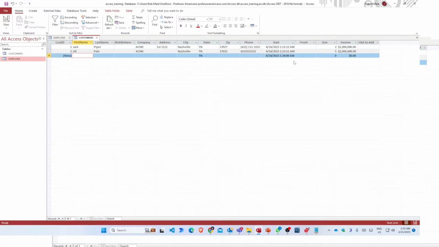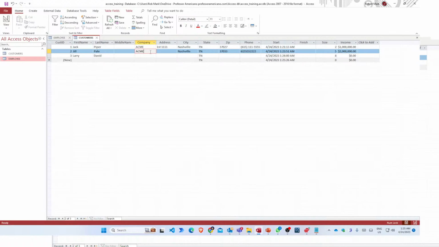So if I do a drop down, Nashville only appears one time. The drop down also prevents you from making a mistake. Sometimes if you had to type in Nashville 100 times, you might do one else. So, Larry David. Oh, I actually put it. So I'll put a different value in here. Let's say this one is 8, and I guess this should be a different company.